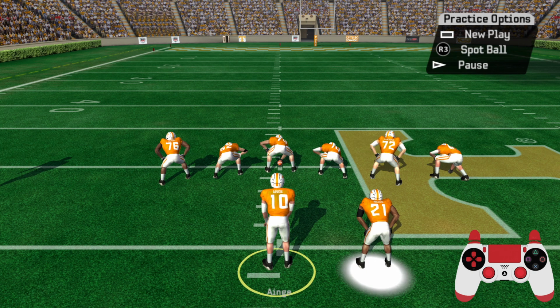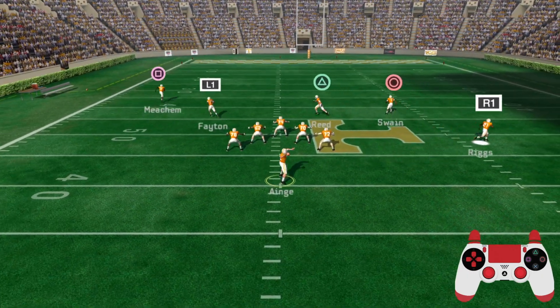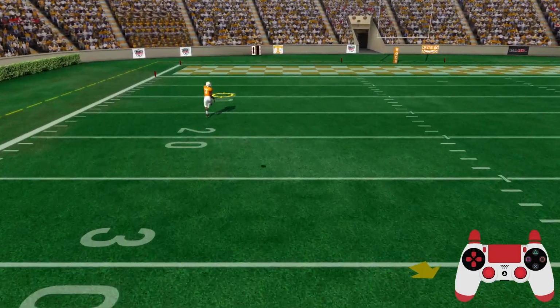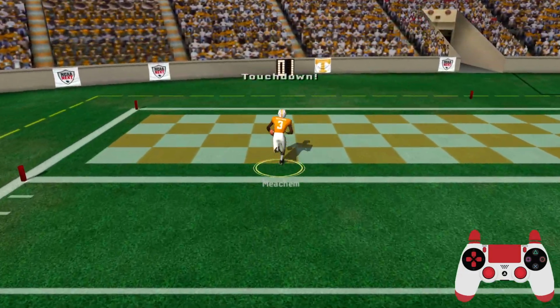Now, pay attention to my quarterback's feet. I highly suggest you have them set before you throw it. It's just more accuracy that way. So let's go ahead and snap the ball. I'm just going to throw it to a go route. I'm barely tapping the button, barely pressing it. It's going to throw it as high as he can.